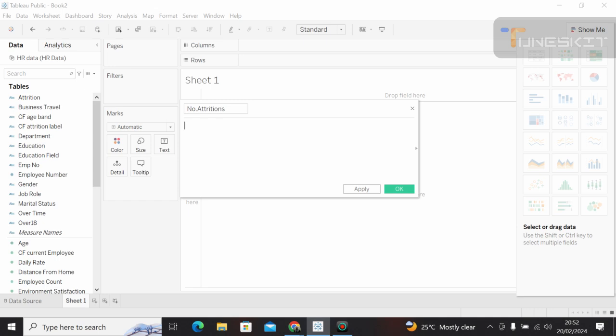So we want to calculate the number of attritions, and we have two Boolean outcomes, yes and no. If the outcome is yes, we will assign it a value of 1, meaning that that employee has left the company. But if it's no, we'll assign it 0. It means that employee is still with us.